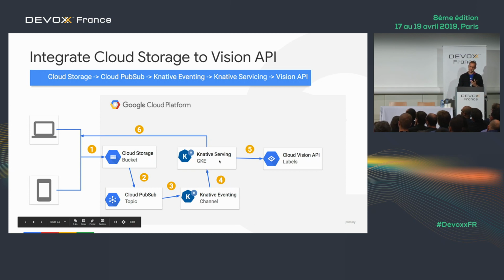And then from Knative serving, you can do whatever you want. In this case, I'm calling Vision API, which is a machine learning API to detect images. For example, you can pass in an image, and it can give you the labels of those images. So here we will pass in the image information, and then Vision API will give us the labels, and then we can log that out, or we can send that information to the user somehow. In this case, I just log it out.